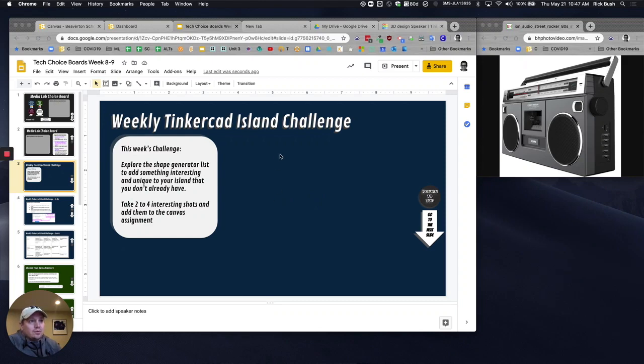So right here, what I've got is the space on our choice board where this is going to go. This week's challenge is to explore the shape generator list in Tinkercad and then take 2 to 4 interesting shots of your design and your island and have some fun. So this week, I'm purposely not giving you guys tutorials because I want you to try to come up with something interesting on your own.